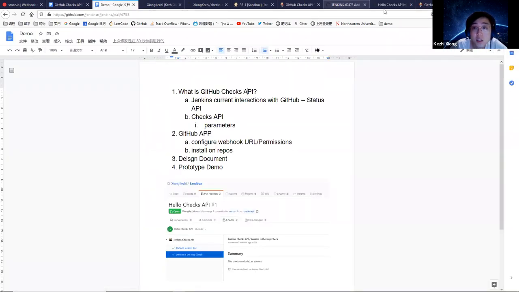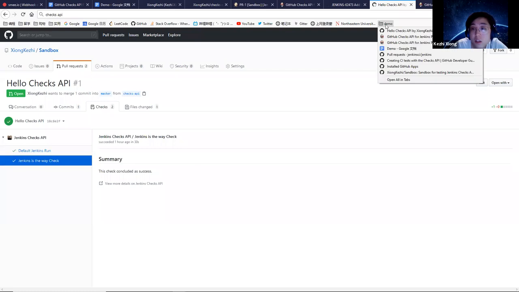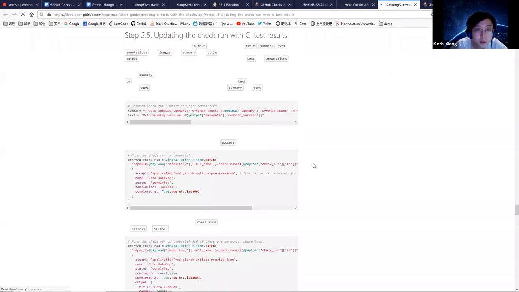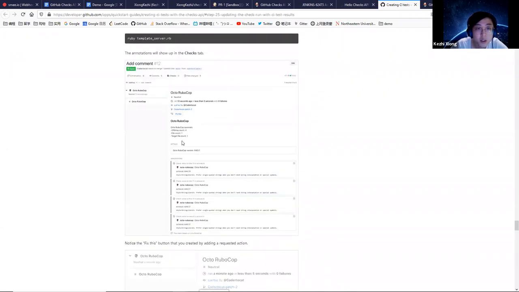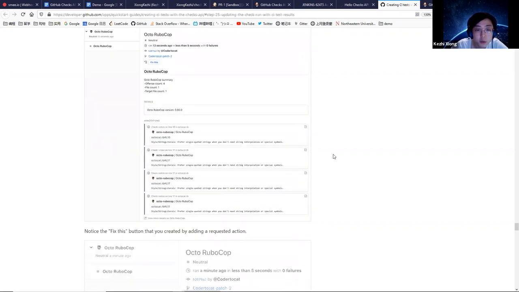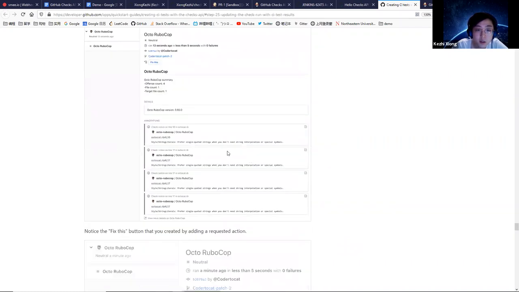So let's talk about the checks API. You see the picture here. If we eventually end up, this plugin will be able to report the warnings, like code coverage, from Jenkins to GitHub, and it will add some annotations for each line of code. You'll see some annotations like this. This is something we want to achieve in the end.